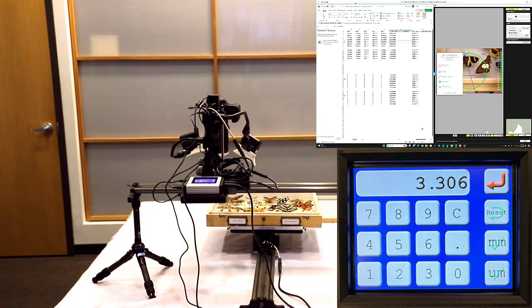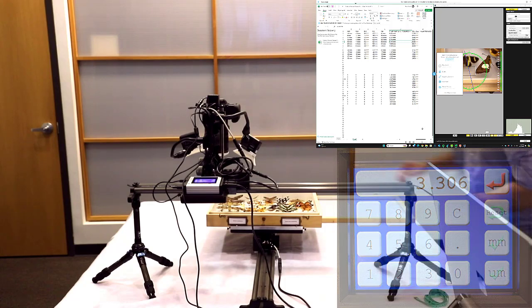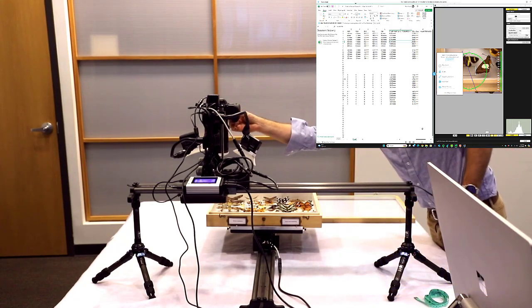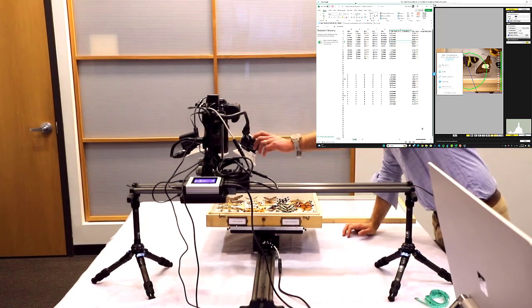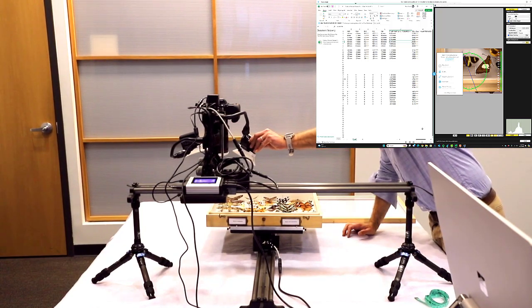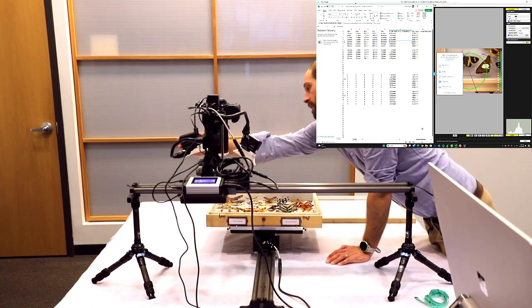And for our z-axis, we will set that to 3.306 millimeters. So that is now everything set up except for our camera settings. So now what you want to do is navigate back to the camera, place the dial back into manual mode. We want to power on our flashes. So I'm going to power on the transmitter, I'm going to power on the flash heads.